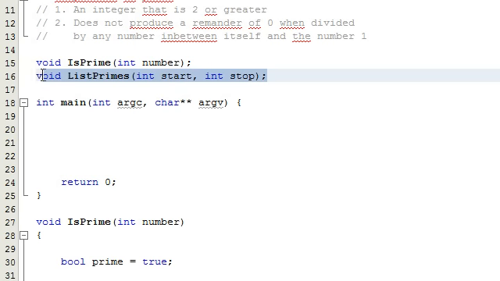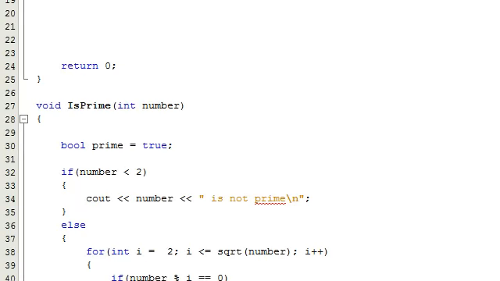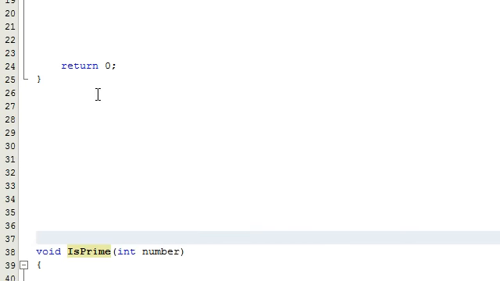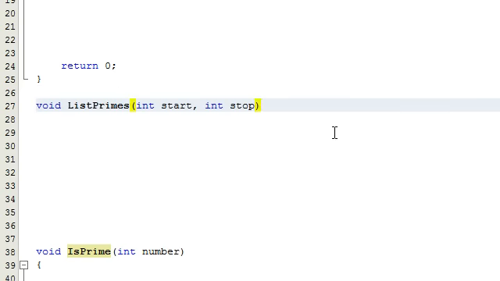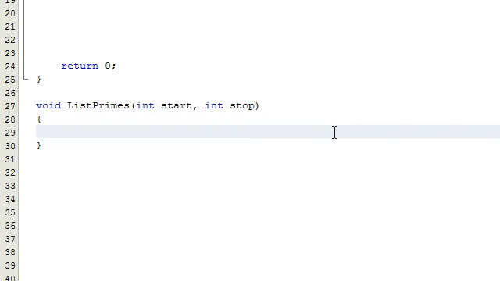So let's go ahead and copy this right here, and then below our main program, we'll define it. There's my isPrime function that I wrote in the last video. So here we're going to do the listPrimes function. Inside of these curly braces we're going to define the listPrimes function.